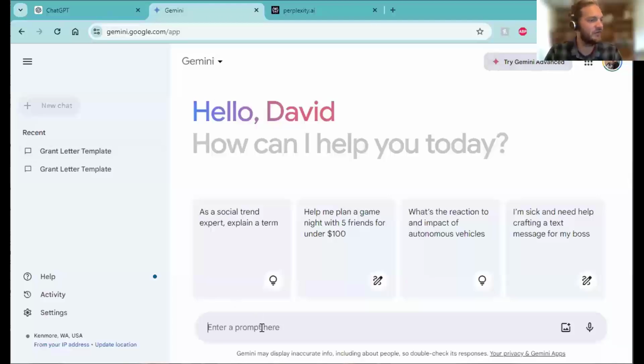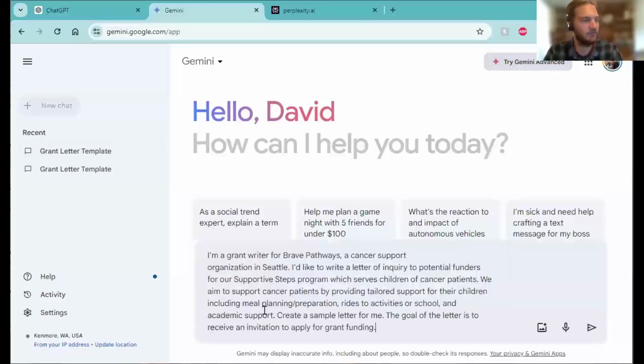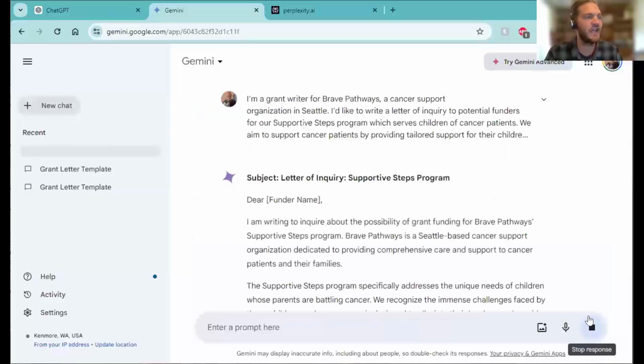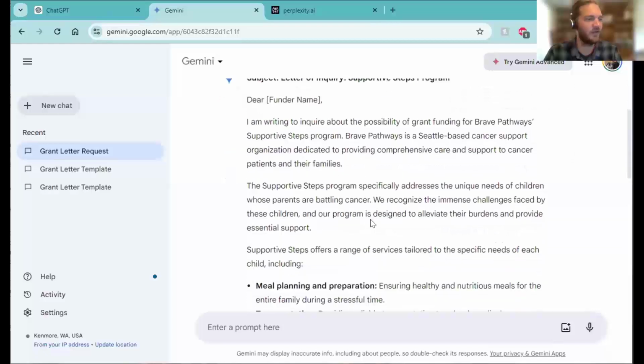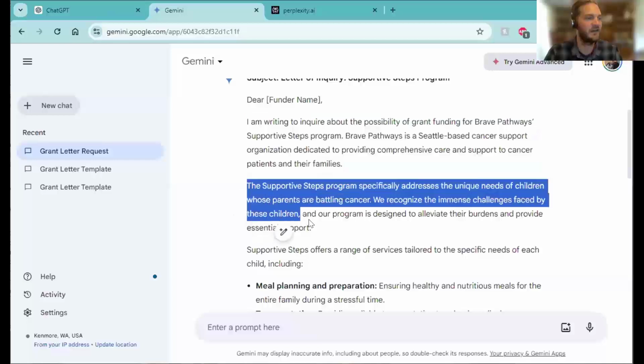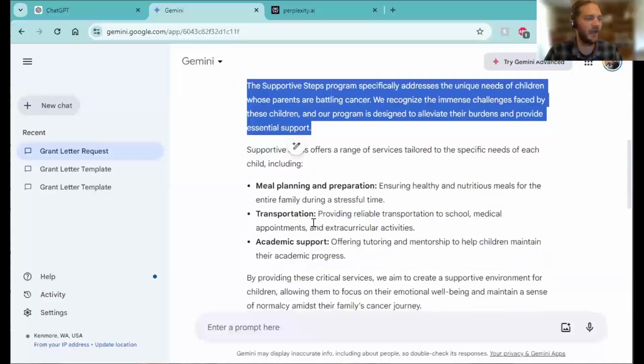But what I can do is then once again enter in that same prompt about being a grant writer for Brave Pathways. I'm going to enter that in. And it's going to create that sample letter of inquiry for me. And it's going to be a little bit different in terms of actually what it comes up with. But you can see it has some similarities, where it's giving some very brief background information, and it's talking about the need, and then it links it with the services that we offer.